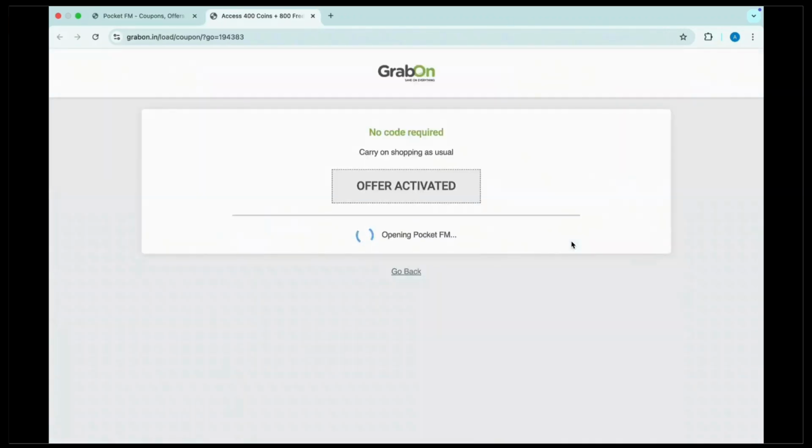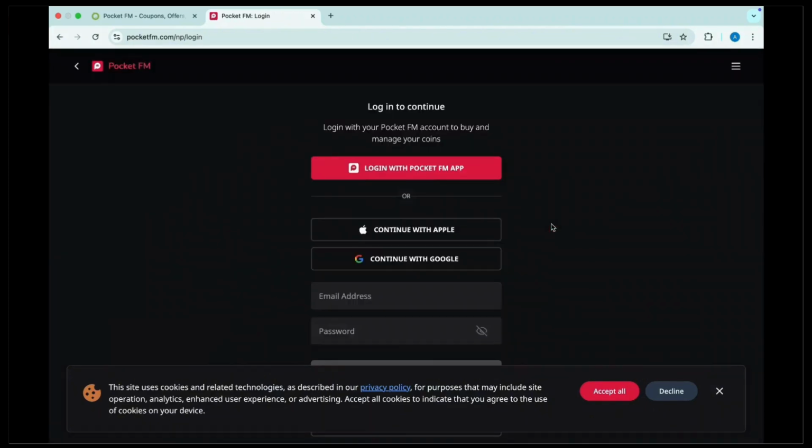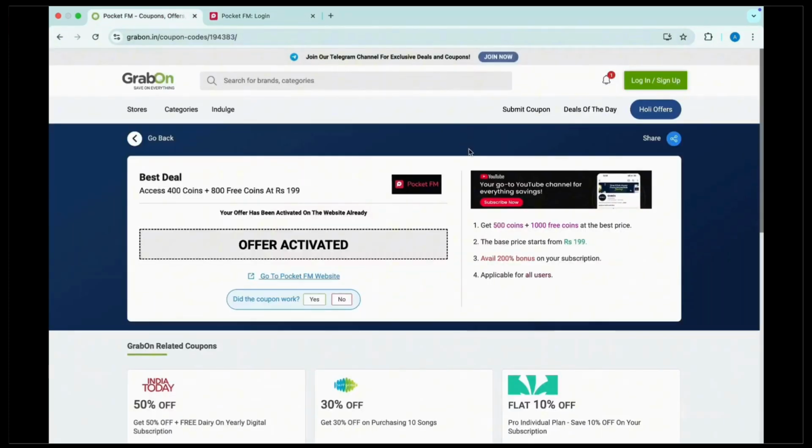Now tap on it. Now what you need to do is to redeem these codes: visit the Pocket FM website, register or log into your account, and enter the promo code in the designated field. So that is it.